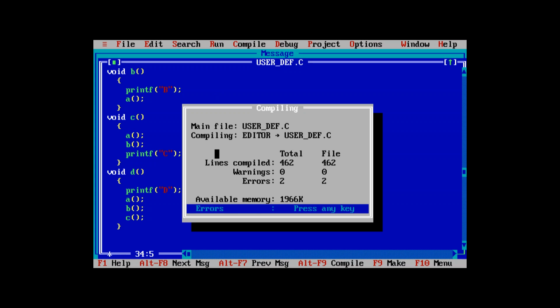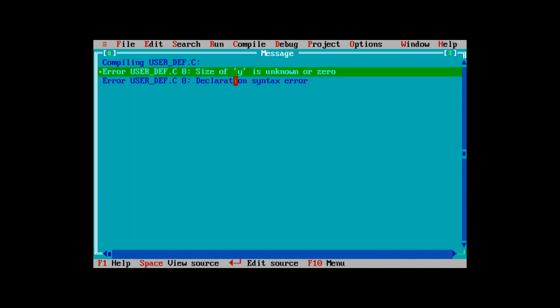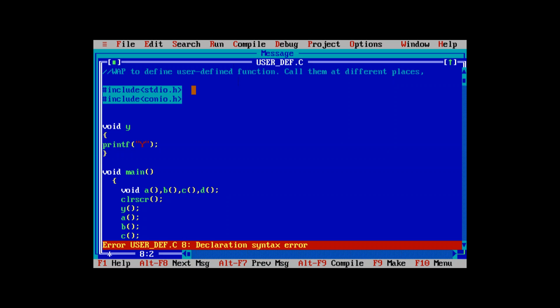Okay, this is not a correct bracket. Now if I compile this code, there are only two errors. One is a declaration syntax error, that is, this is wrongly declared. Now what is wrong in this one? There is a void, then there is a void, this is conio.h. Now if I write this one, that is Y.